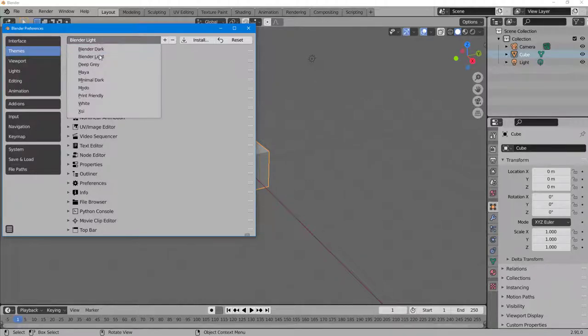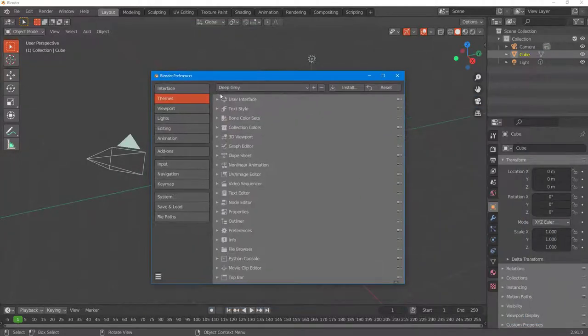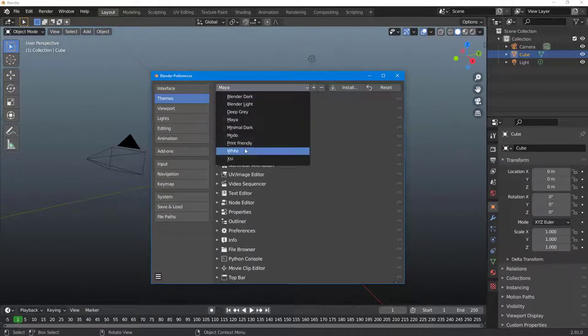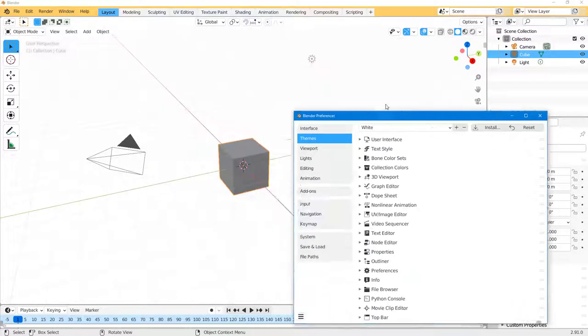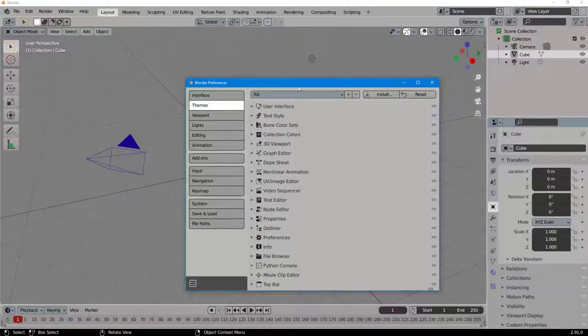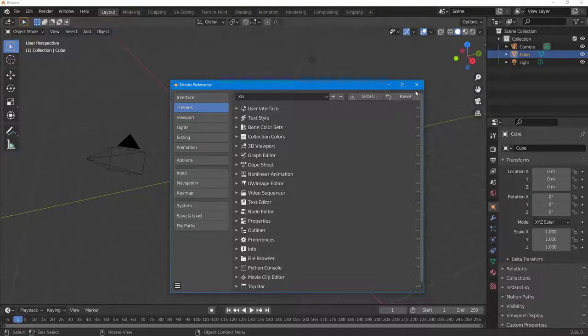Right here, you can go around right here and select Deep Gray for a different type of look, as you can see right here. You can also go for Maya look right here if you're used to Maya workflow right here. Similarly, you can go for white user interface, which completely turns everything white, as you can see, and select out different themes as you wish. I'm just going to go around and reset this out, and it gets back to default.